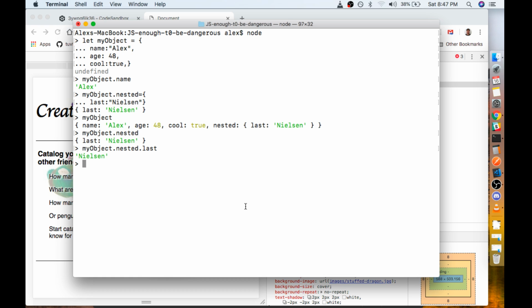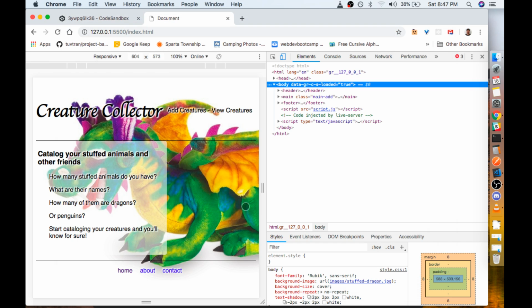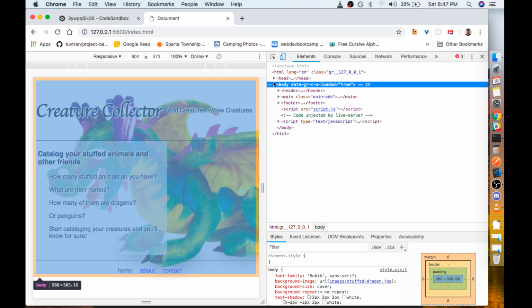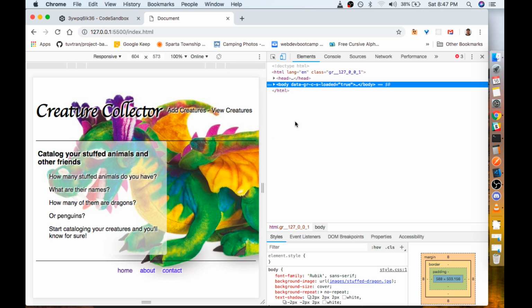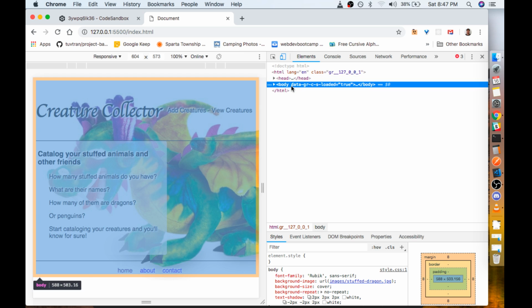Object inside of an object inside of an object, and it could be an array in there with an array of objects, and it could be anything, okay? It's very flexible. So if you take a look at your web page here, your HTML, you may notice that it looks a lot like a tree too, right? Okay, so you have the HTML, and inside of that we have the head and the body.